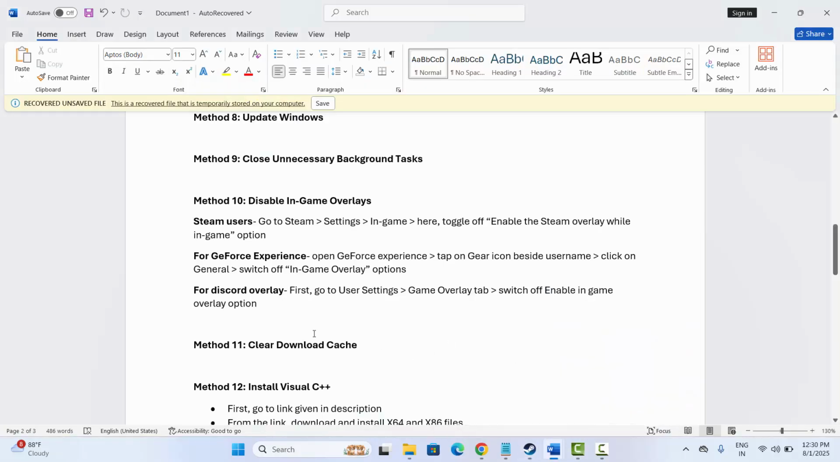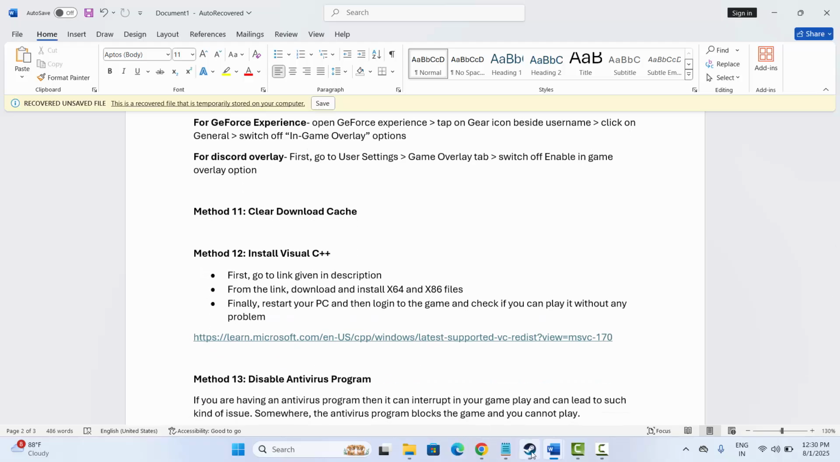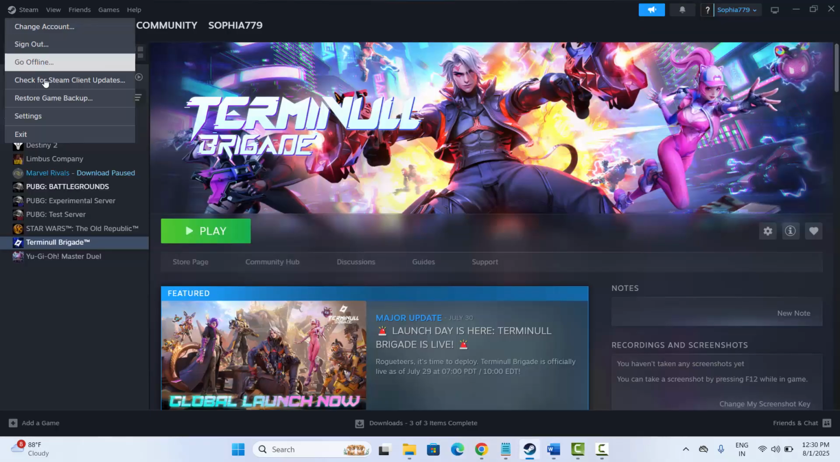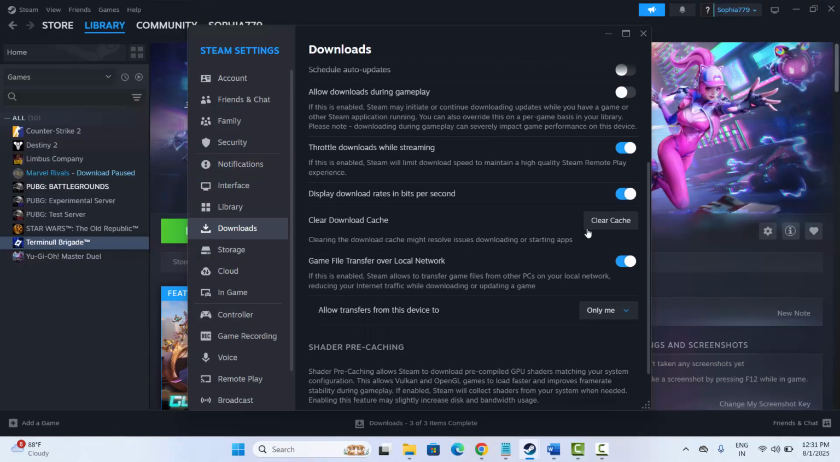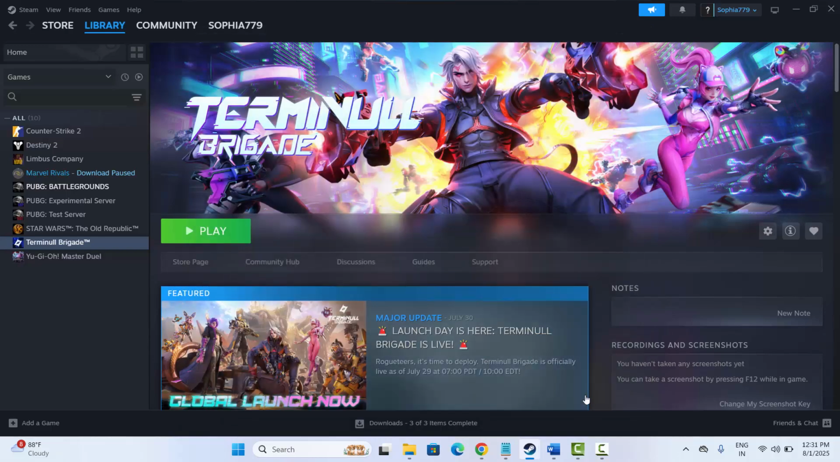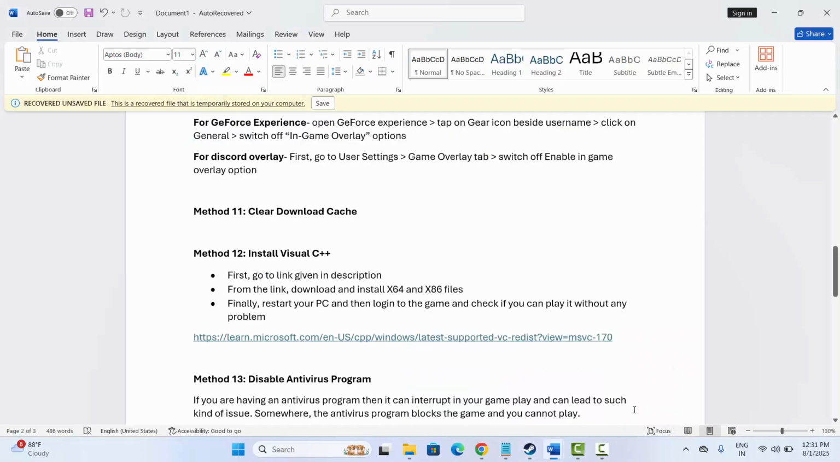The next is to clear the download cache. For that, simply go to Steam, click on the Steam option, then click on settings. After that click on downloads and then go below and click on the clear cache option. This will clear the Steam cache, and after that try to launch the game and check if it works.